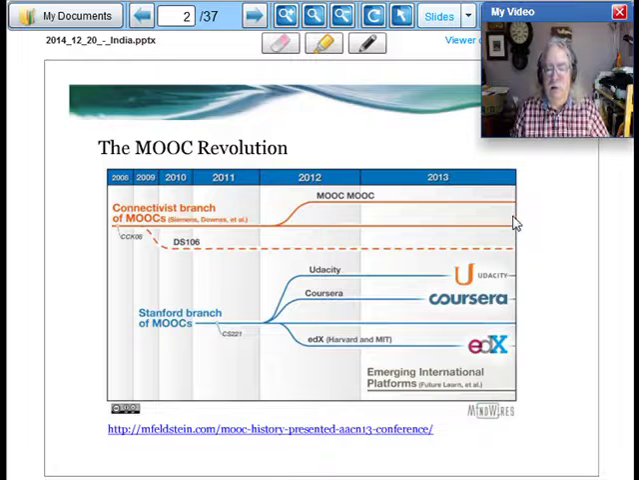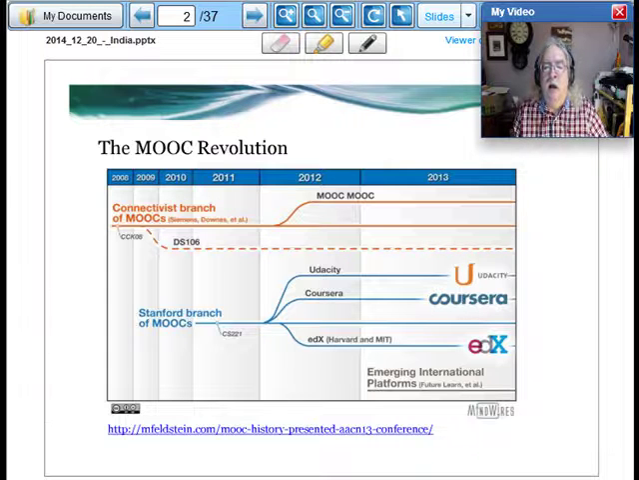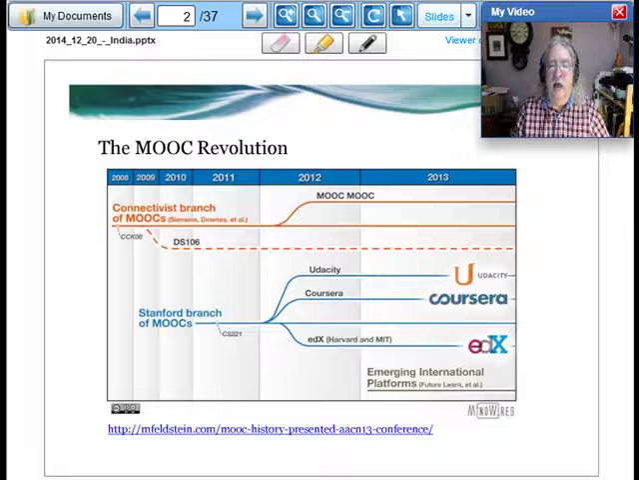Might as well begin with one of the things that's been on everyone's minds recently, and that's the MOOC Revolution, and this is a diagram from Michael Feldstein. As was mentioned in the introduction, George Siemens and I developed the first MOOC. It was called Connectivism and Connective Knowledge. And it began in 2008. And over the years since then, we've run a half a dozen to a dozen different MOOCs on different topics.